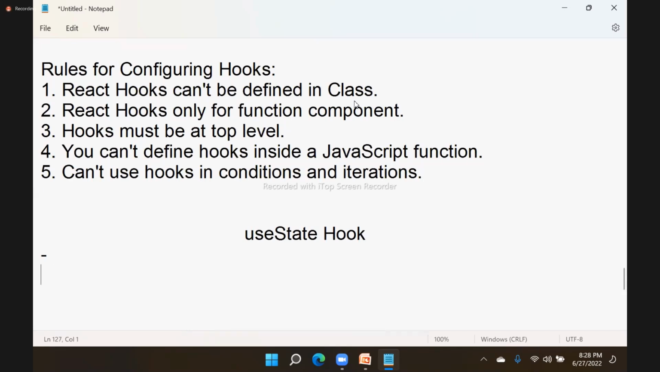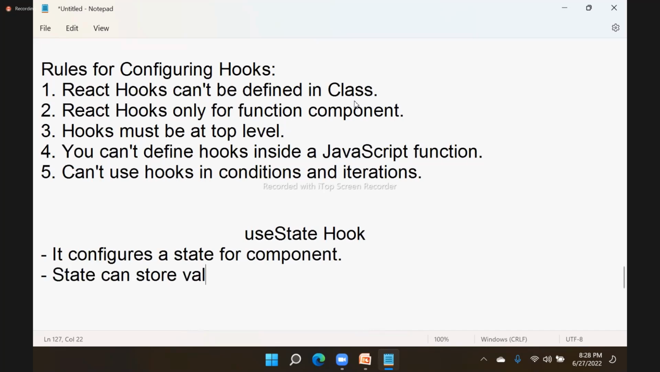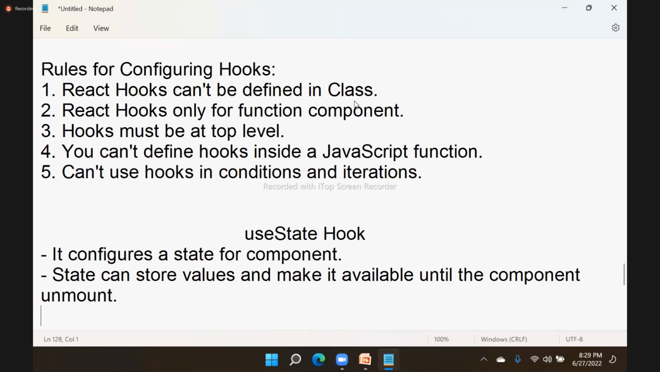The useState hook, we already learned. What does it do? It configures a state for a component. Am I right? What is the lifespan of state? State can store values and make them available until the component unmounts. Understood? That is the lifespan of state. You can configure state, and you can store any value into state.